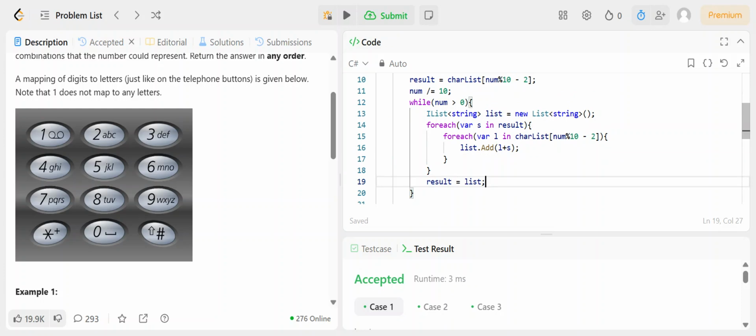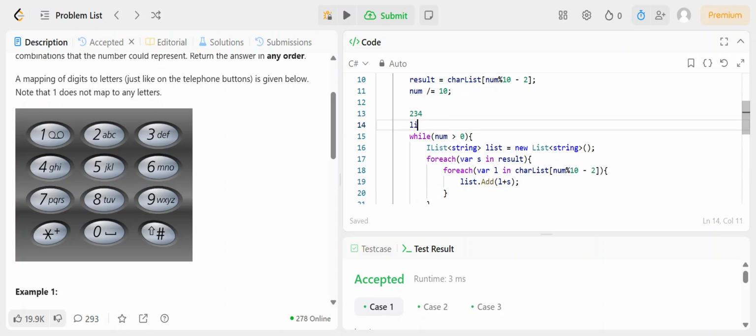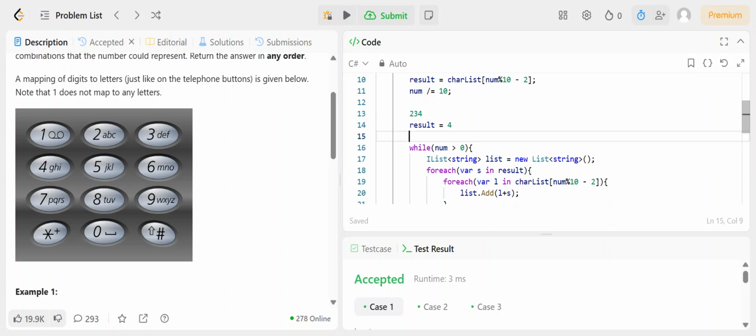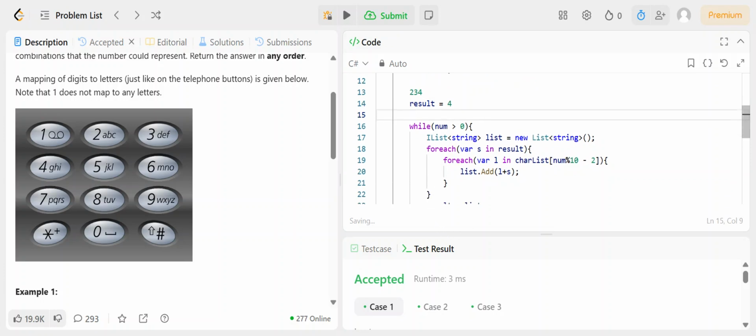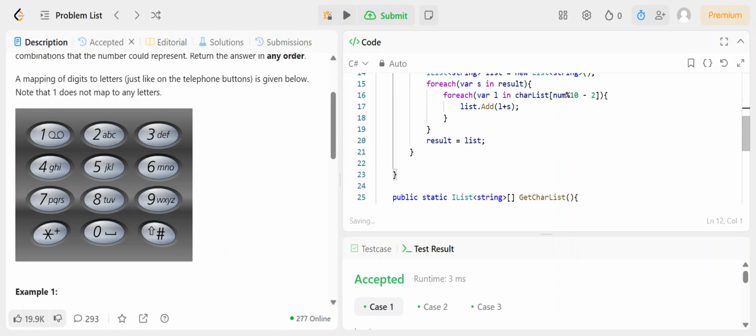If the given digits is 234, result is previously consisting of all the values related to 4. Now after running through this loop, I'm going to assign the list to result. The list consists of all the combinations for this result and the next value, that is 3. Okay, it's done. And what is the next thing?